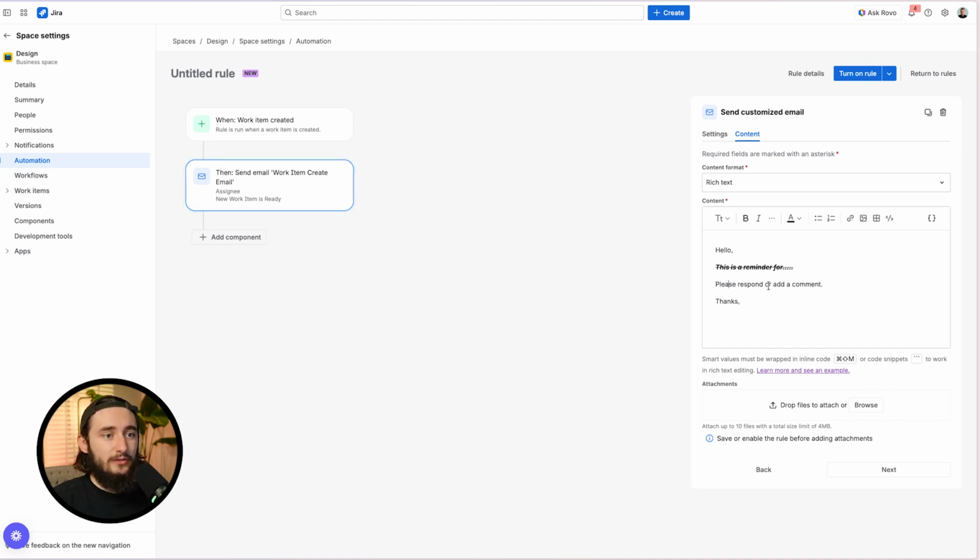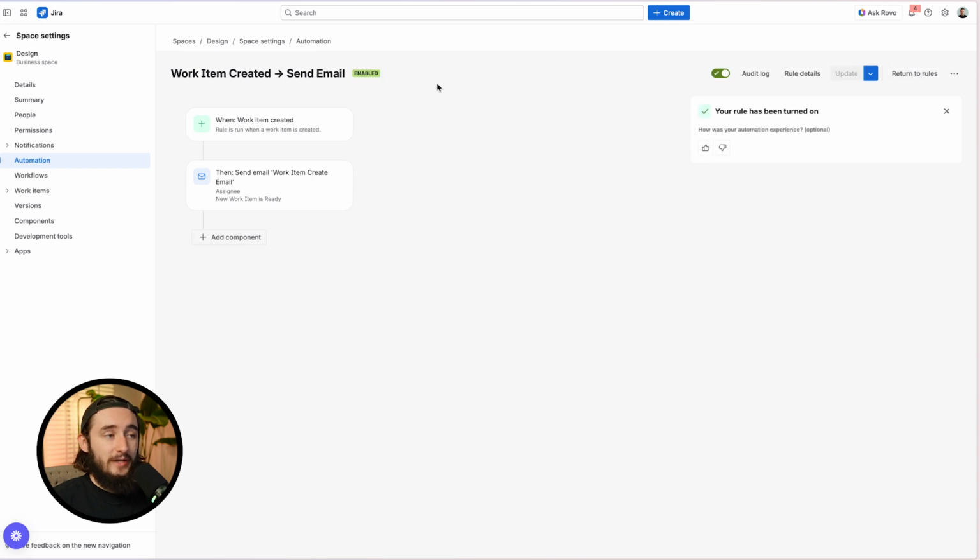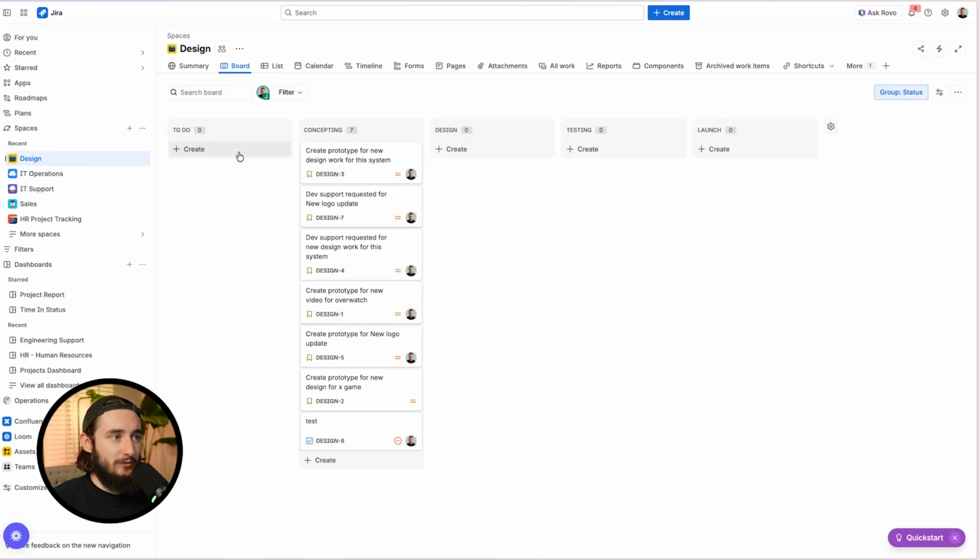You add in everything you need, and then all you have to do is turn this rule on. I'll click that turn on rule button at the top. We'll give this rule a name. I like to use the format of trigger and then action. So I will say work item created, then a little arrow, and then send email. That way it's really easy to track exactly what's happening and why inside of the name, rather than jumping directly into the rule or the actual automation to see what's going on. We'll turn this on and we're good to go. So anytime something new is created, let's go ahead and just test this out really quick.